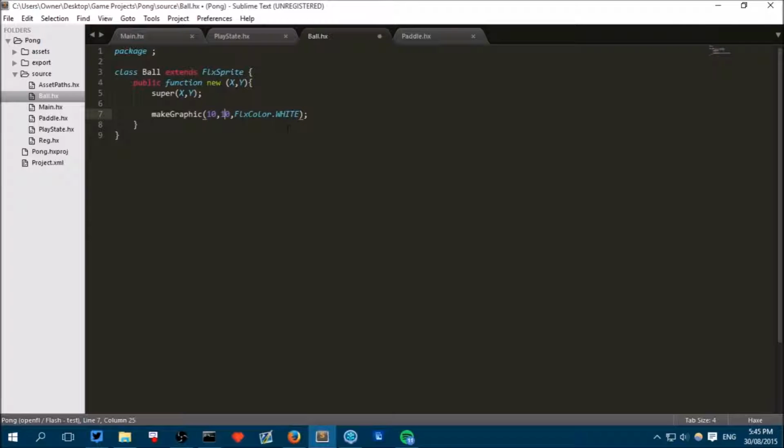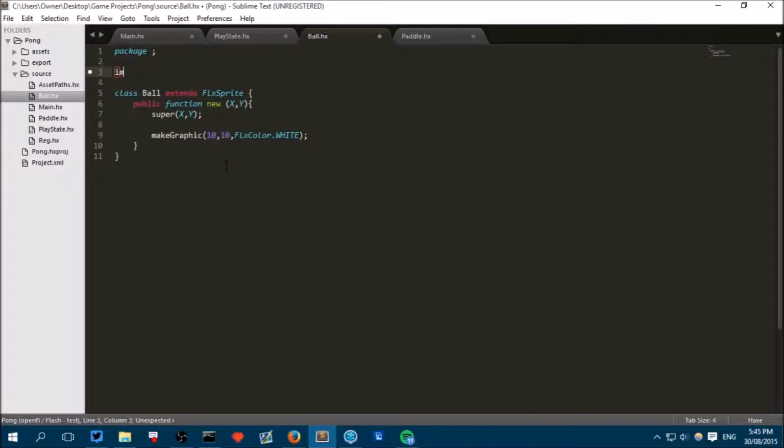Like we did with the paddle class, we have to import FlxColor so it knows what that is. So just write import flixel.util.FlxColor, like that. And that's all we're going to write for the ball class now.